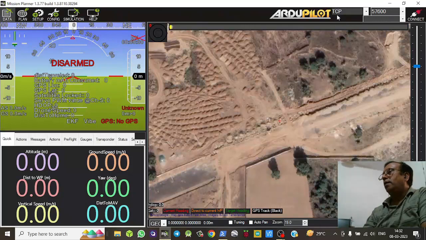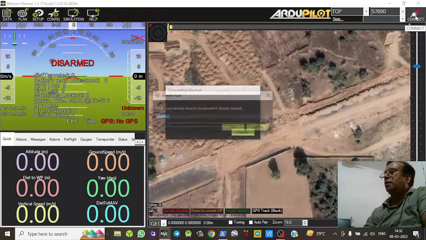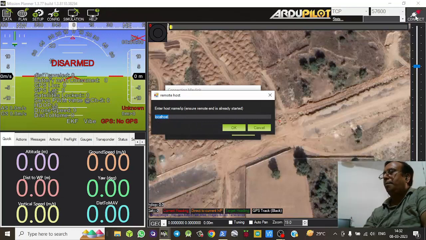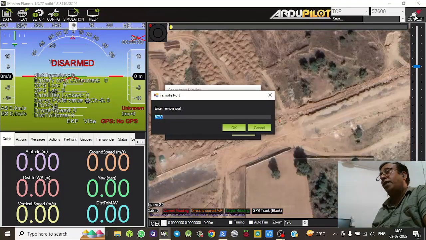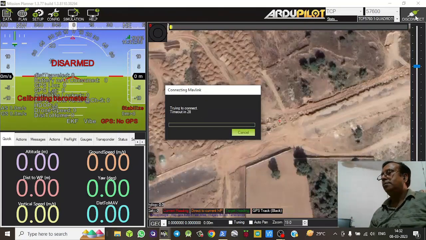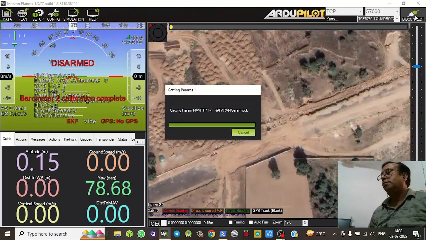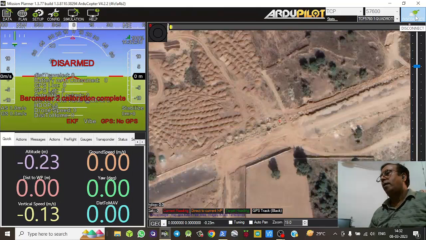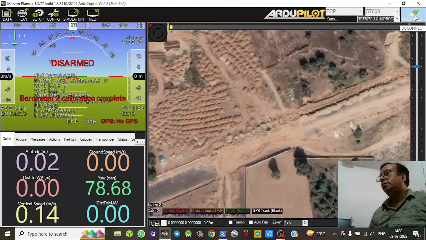Here I have already selected TCP IP and just connect it. On the IP address just put localhost as a single word, and on port you put 5760. Calibrating barometer. Mode change to stabilize. Barometer 2 calibration complete.